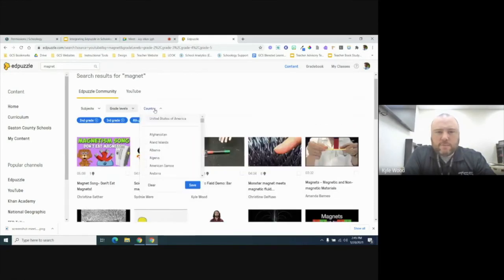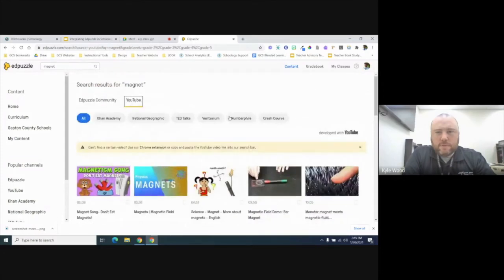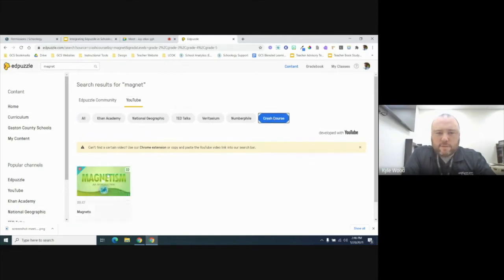You can also search for certain countries. You can search for certain subjects to narrow it down a bit. And if you go to YouTube, you can search by the channels, which must be partners with them or something. So if you want to go to Crash Course, it'll filter out just Crash Course stuff on magnets.